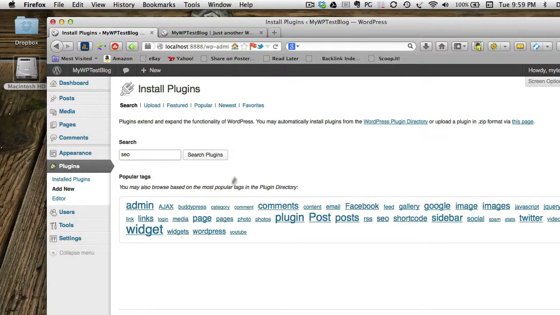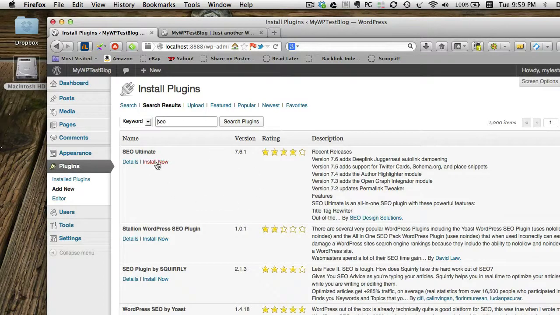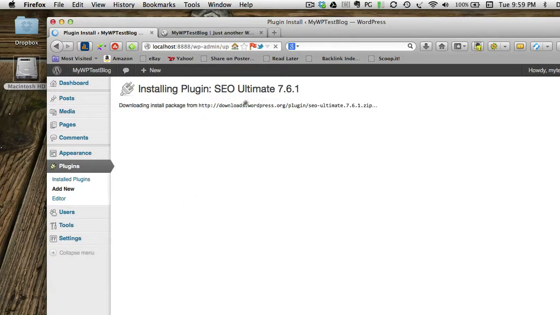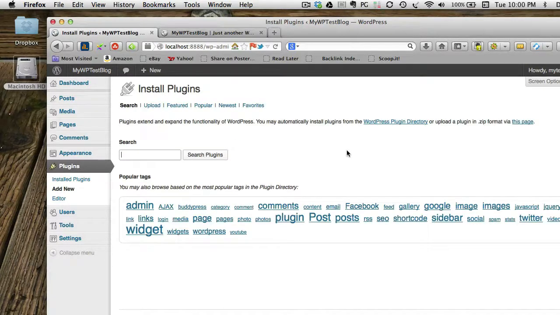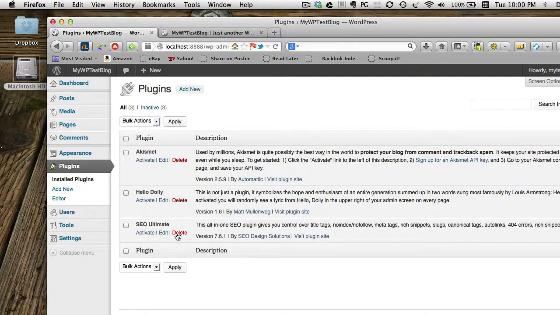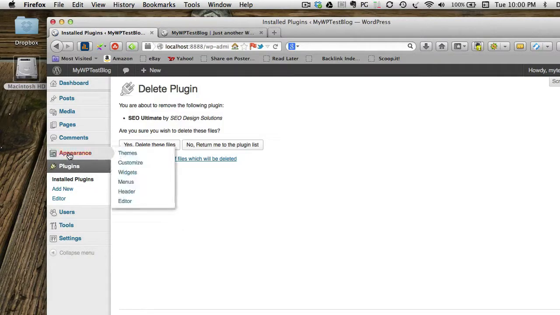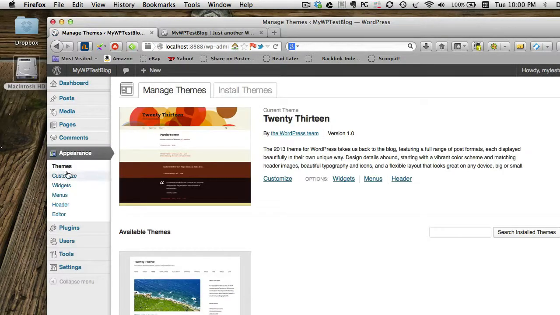So let's just say I'll go look for an SEO plugin, and I'll show you what I mean. If I want to install SEO Ultimate, I can do that. I'm not endorsing this, by the way, I'm just using this as an example. I actually have never used this particular plugin. And then you can activate it, or you can return to plugin installer, and away you go. So you can do that. You can do it with the themes. I'm just going to delete that now. Again with appearance. Oops, hang on, I didn't delete that properly.